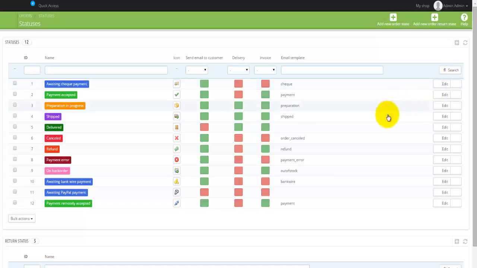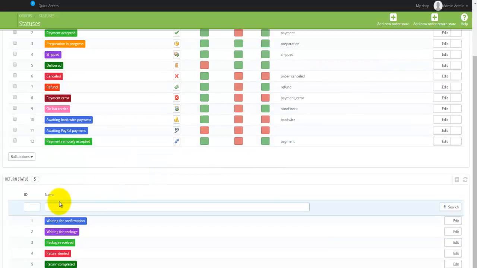Like I said, there's quite a lot of those, and in fact there's 12, and you can create many more if you would like. You would change the color, you will change the icon, you will change those little properties here, and you will actually select a template email which is to be sent. Okay, moving down, we'll come to the return status, and this is something we have just previously seen, and the same procedure applies. You would actually go and you can create new return statuses, and basically you can add new and you can edit the pre-existing ones.